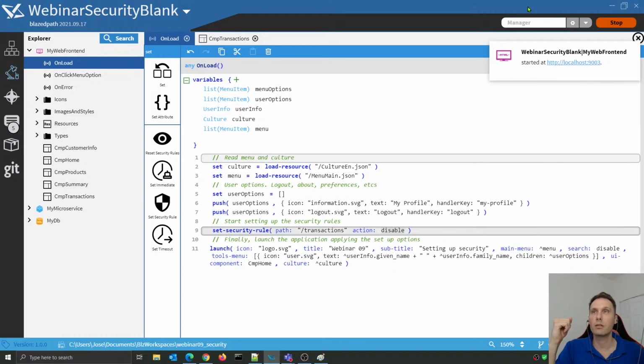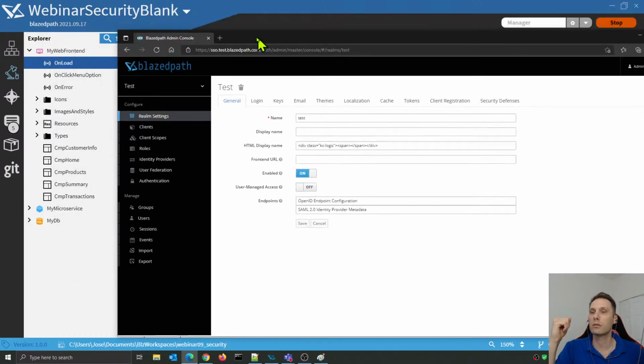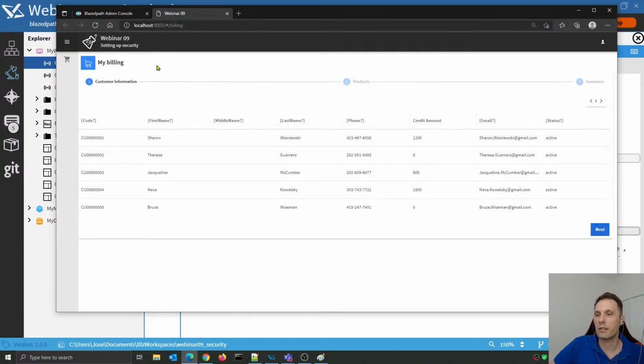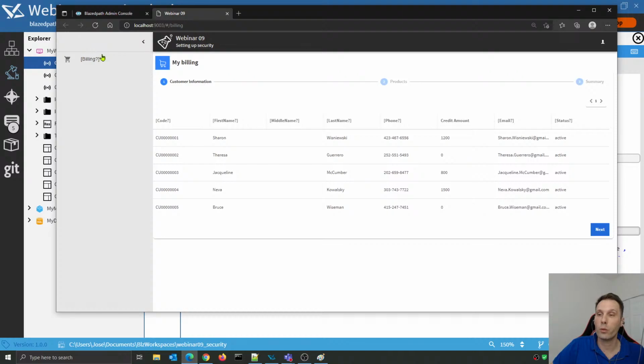So we are going to open localhost 9003, and we can see a page. This is the welcome page. As we can see, this is a grid, and we can see a column here that's called credit amount. And if we go to the menu, we can see that we only have the billing. So there's another entry in here that says transactions that we are going to see how it starts changing. Just remember that there is a column here called credit amount because we want to restrict that exact column.